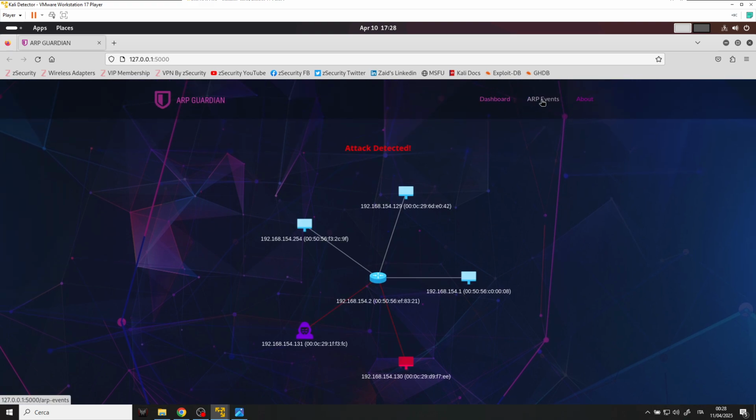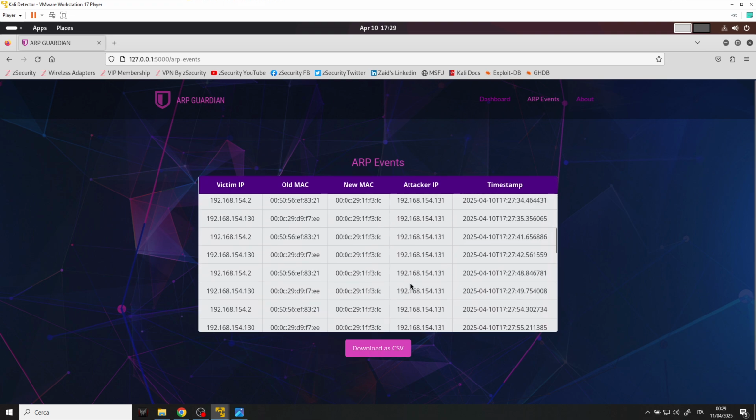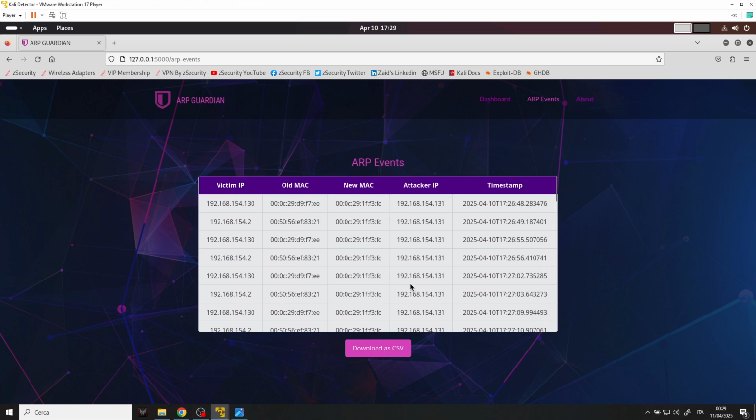And if we go to the ARP events page, we can also see this table that is dynamically reporting the ARP events, so the ARP attacks. As you can see here, there is the victim IP, and in this case we have 130, that is the victim machine, and .2, that is the gateway.